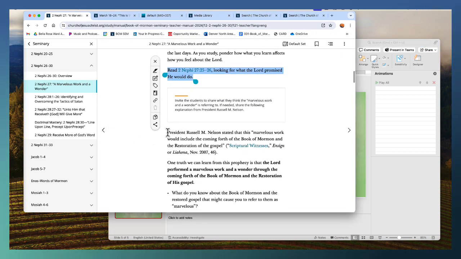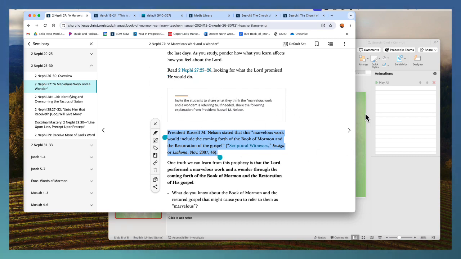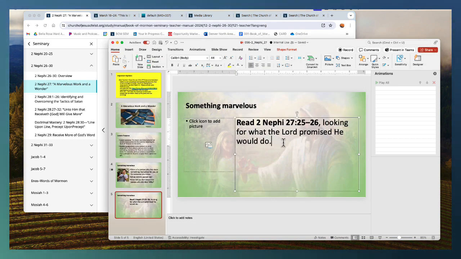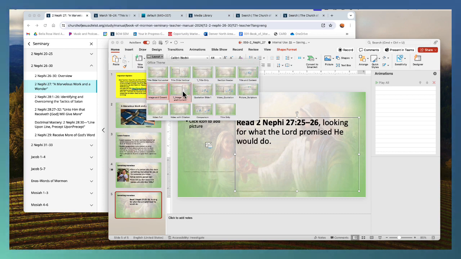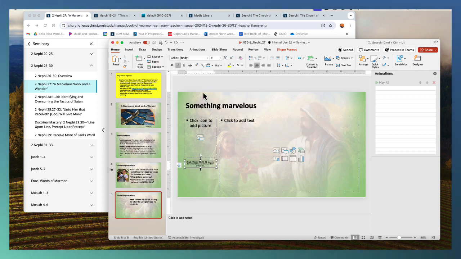And then here is a quotation. It says, invite students to share what they think the marvelous work is referring to. And then you show this. So maybe I want to show President Nelson's face because it's going to be a quote from him. So I can come back up here to layout and change it over to a quotation slide. Now it's jumped over there. I can fix that here in a second.